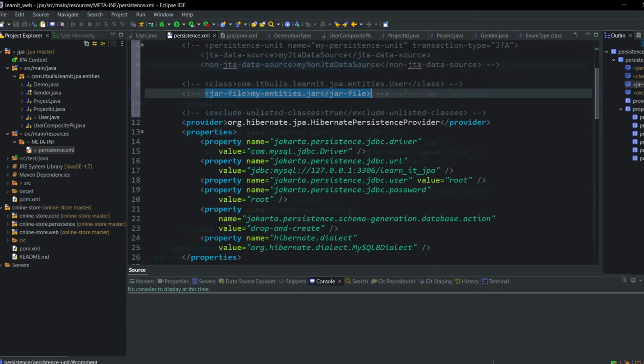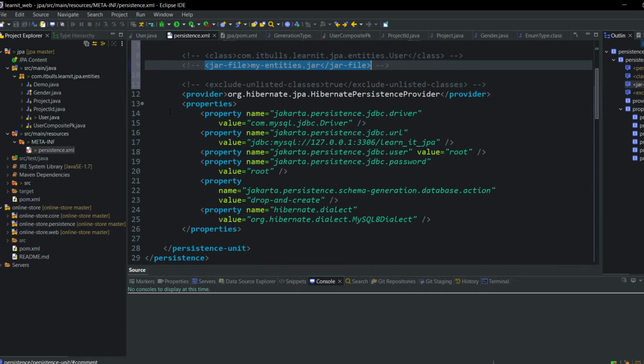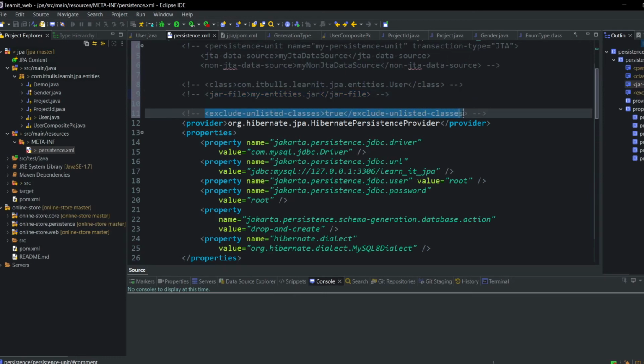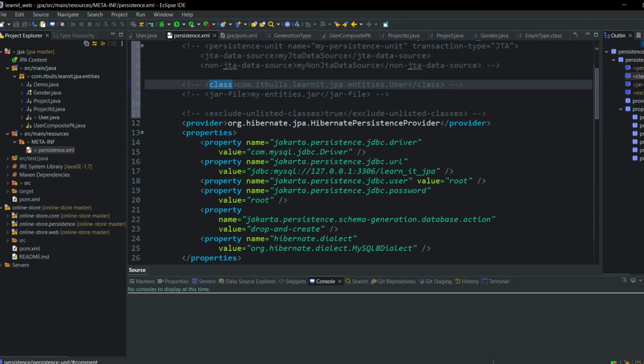You can also do it the other way around. You can add individual classes to the persistence unit and exclude all other classes. To do that, you first need to use one or more class elements to explicitly specify which managed classes shall be part of the persistence unit. In the next step, you can use the exclude unlisted classes element to exclude all classes from the persistence unit which were not explicitly included.